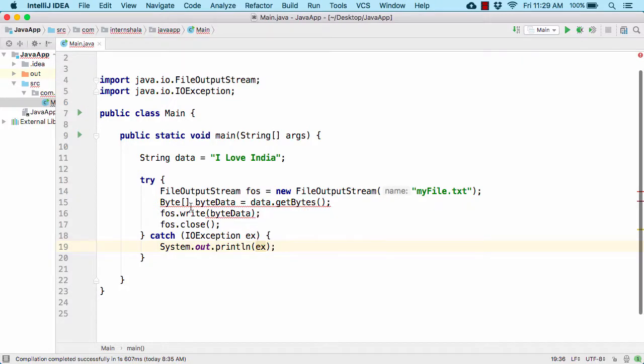And I guess here I have made some mistake. Here we don't need to use the box type data type. Here let us use small b, which is actually the primitive data type, byte, like this. So byte data equal to data.getBytes. It will simply return the primitive type byte array, like this.